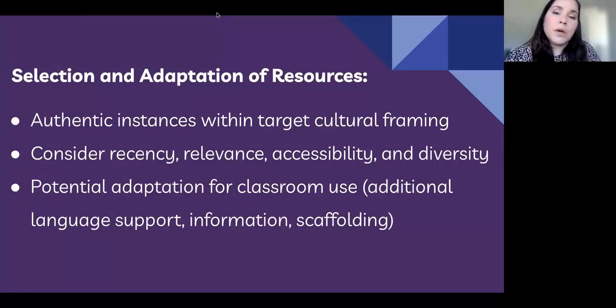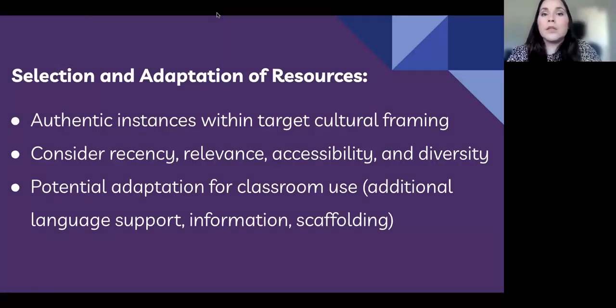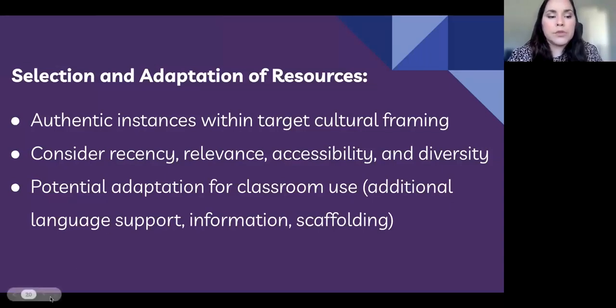For example, can you use your students' L1, and in which moments do you think this could be beneficial to students? And what kind of scaffolding techniques can you provide to your students so they can access the materials and they can learn?